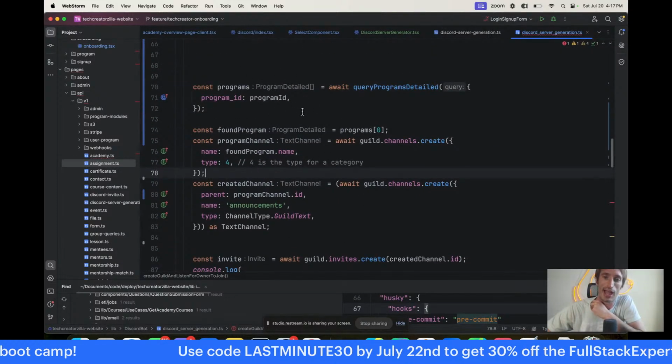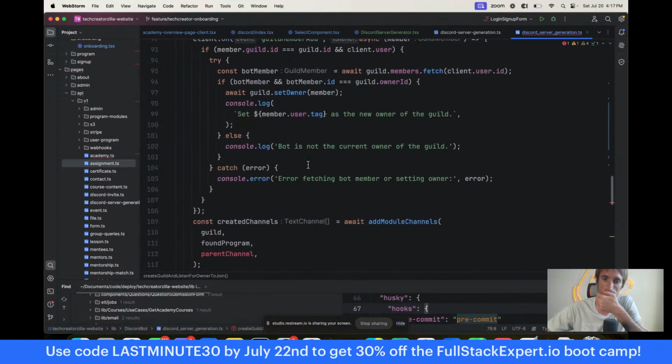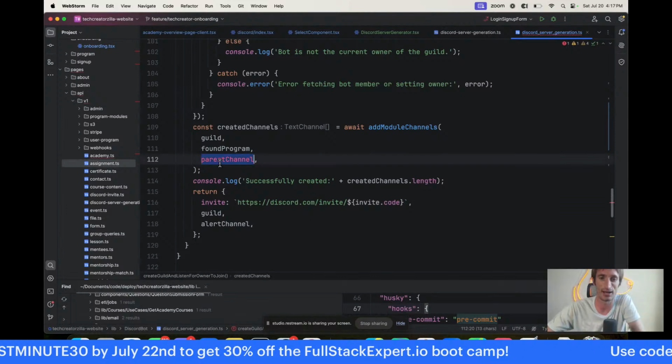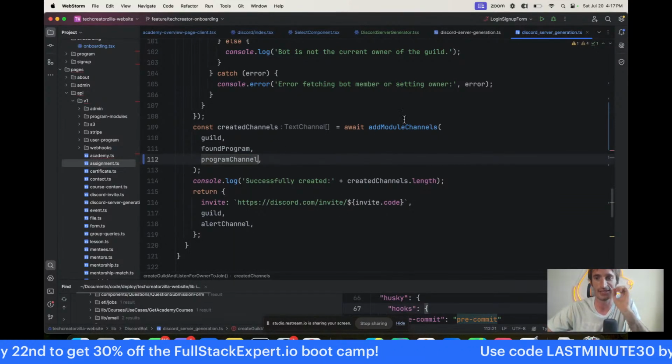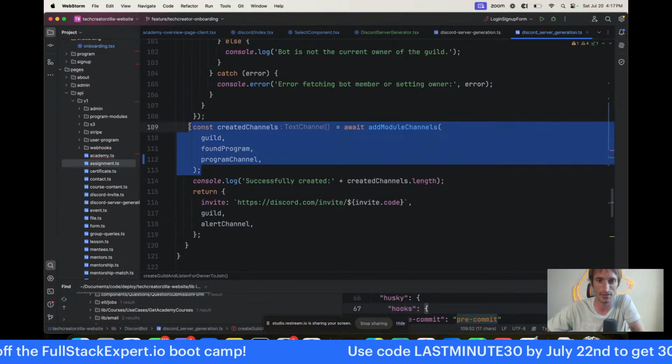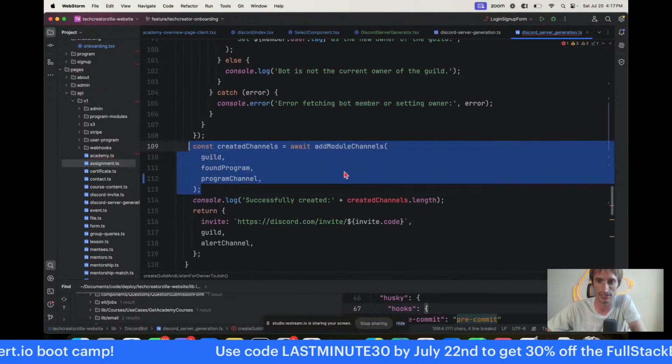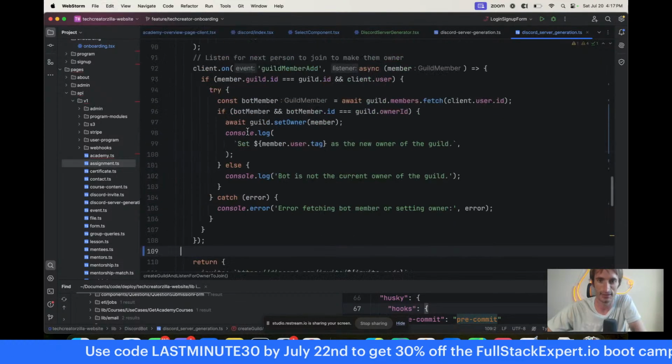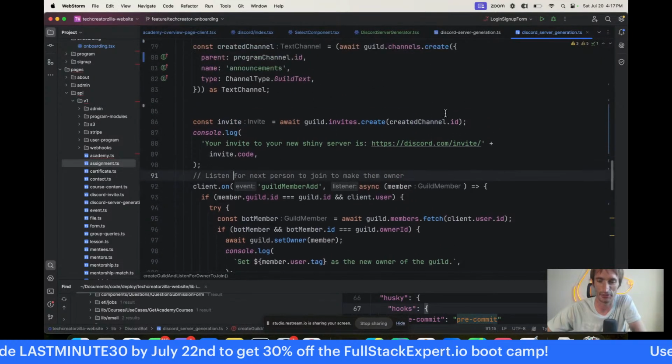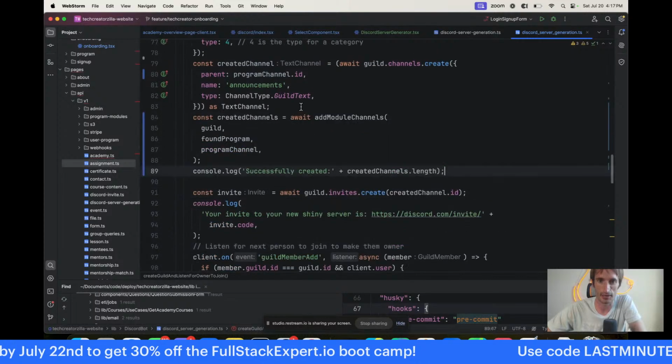So what we want to do now is really, there's got to be another spot here where we have, okay, this is now program channel. Because we also have the add modules channel, right? So this is something that we can actually move. This guy should be up here a little bit further. So this guy's going to be up here.